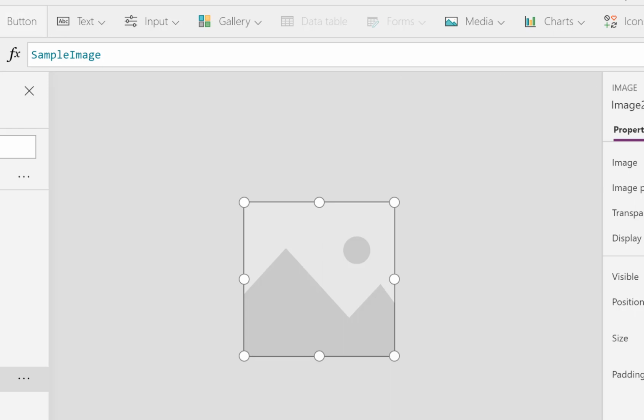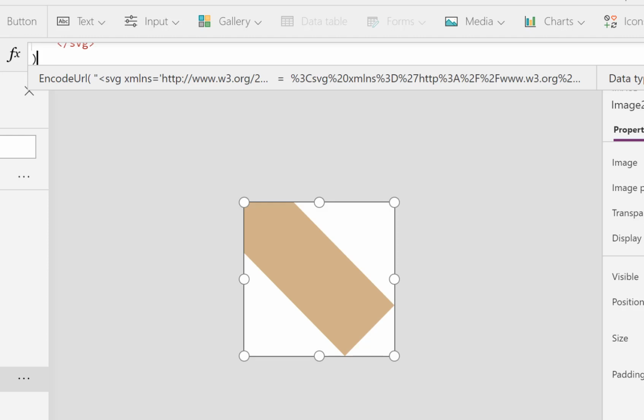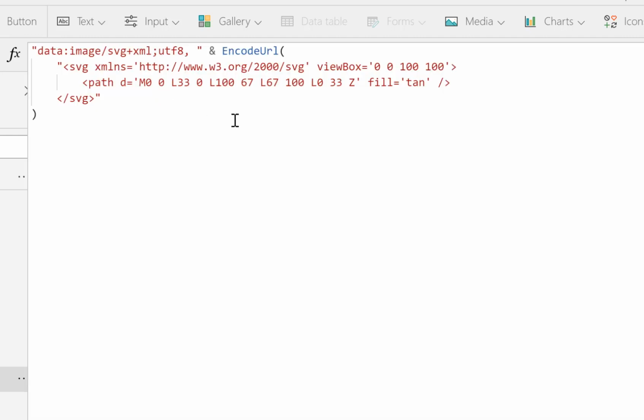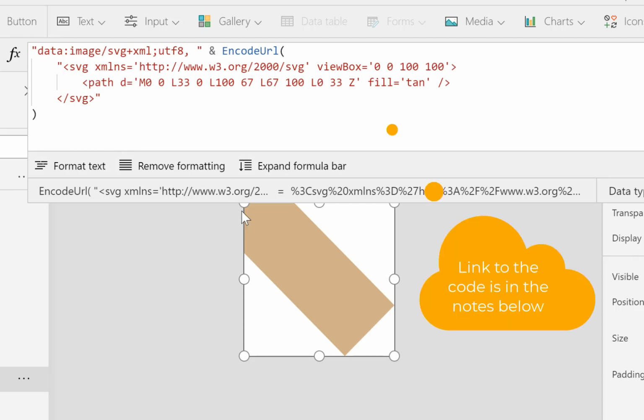So I've got some SVG copied already to get us going. And let's expand that down. So there we are. I've got quite a simple bit of SVG there. It's a path I've worked out. So I've worked out the dots that I want the path to go on, and then I've put in a fill of tan. Okay, so that works.